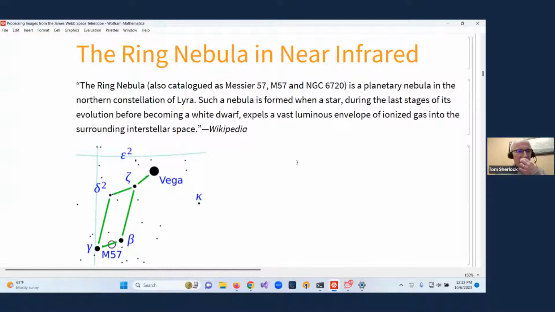The Ring Nebula is what's called a planetary nebula, and it's the remains of a star that has died. And when the star died, it didn't go like a supernova, it just basically blew off its outer shell, and there's nothing but a white dwarf left. And so the Ring Nebula, which looks like a ring, is actually the shell of gas that remains from this dead star.